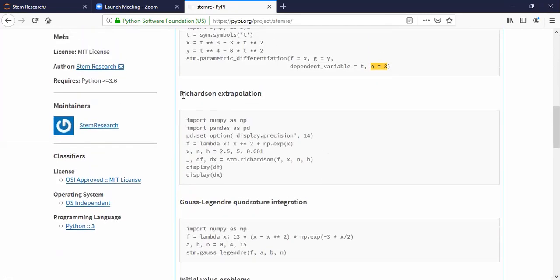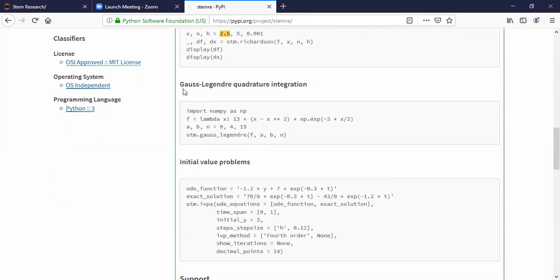Then in the next example, we use the Richardson extrapolation method to find the numerical derivative of a given function, for this function here, particularly when the value of x is equal to 2.5. The third example is Gauss-Legendre quadrature integration, which is a numerical technique for finding the integral of a given mathematical expression for given integral limits, with a specified number of intervals, using the Gauss-Legendre function of the STEMRE package.